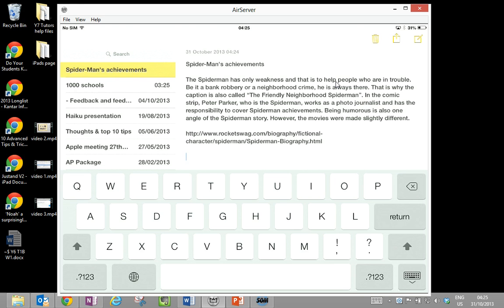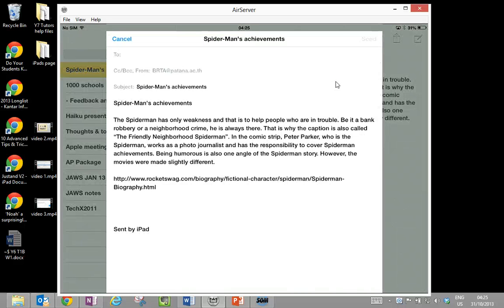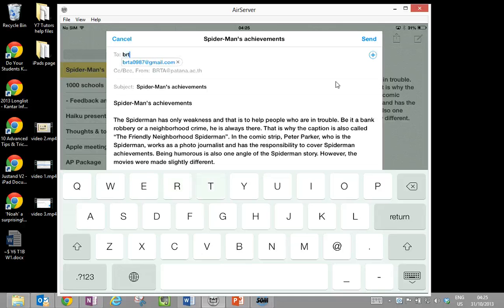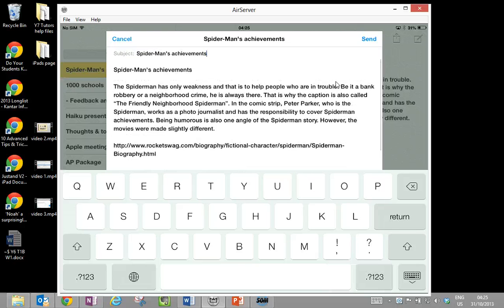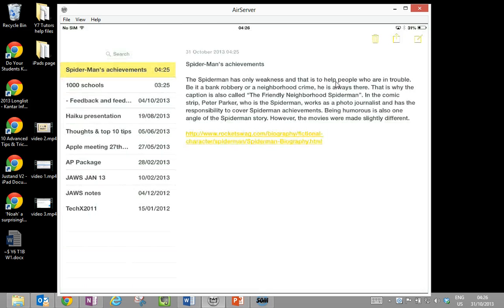And then what's cool about Notes is that you can then email that to yourself. So my button here may be different to yours, but you can actually find the button on your iOS 6, and you click on Mail and it will open up Mail, and I'm going to email that to brta@patna.ac.th, already in the subject there. Obviously you need to collect more information than what I've got about your person, and then email it to yourself, because later on in this course we're going to create an ebook based upon the person that you have selected. So I'm just going to click send and let that go.